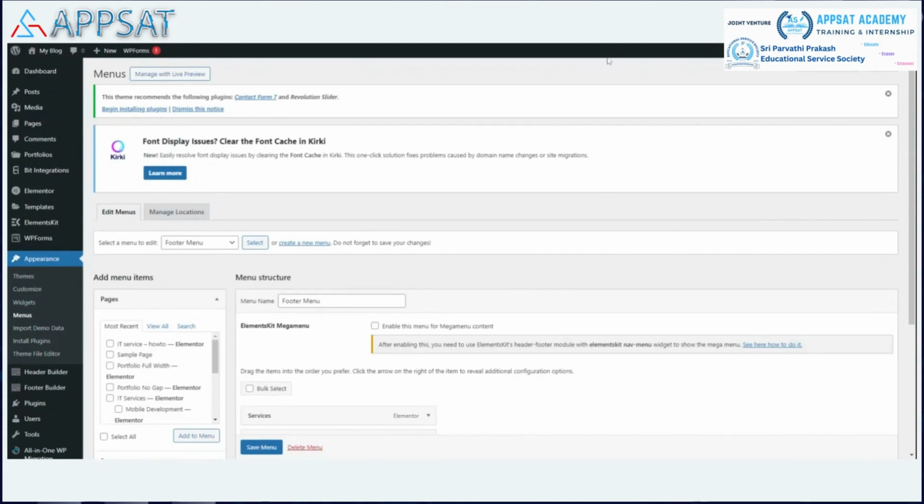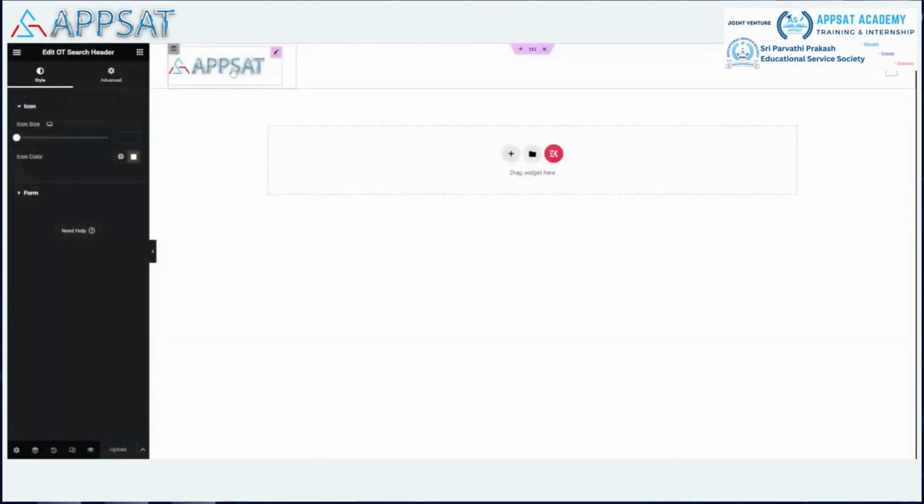Okay, we changed that one header, right? Now we change the logo. We remove the button, and this menu we will change later, not here in the header. The header is only for the layout of the header, so we change that one, and then we will go to the admin panel.